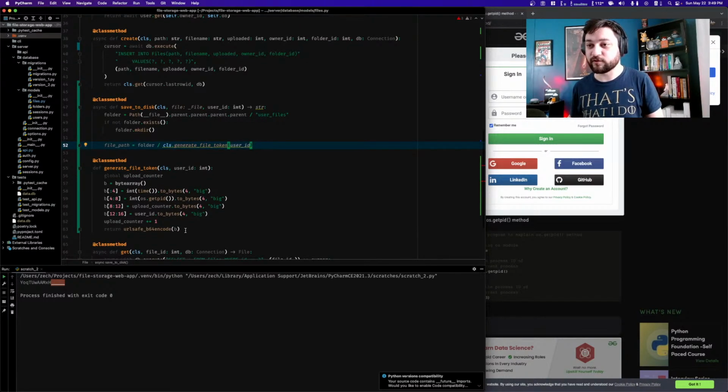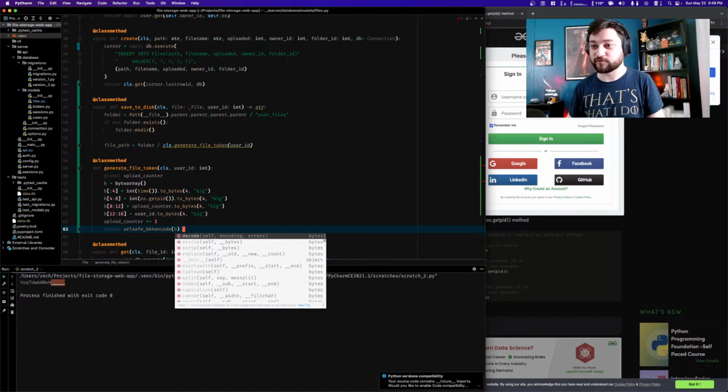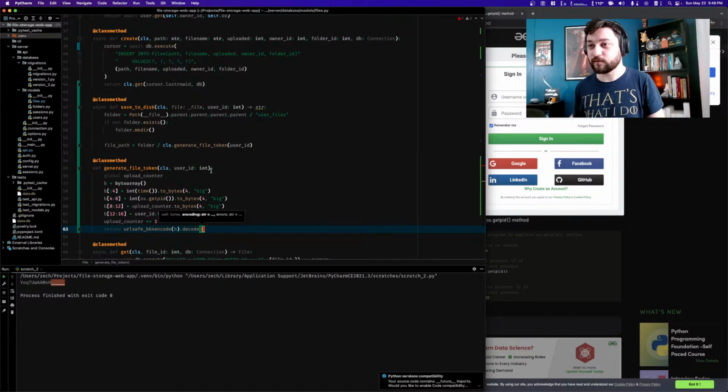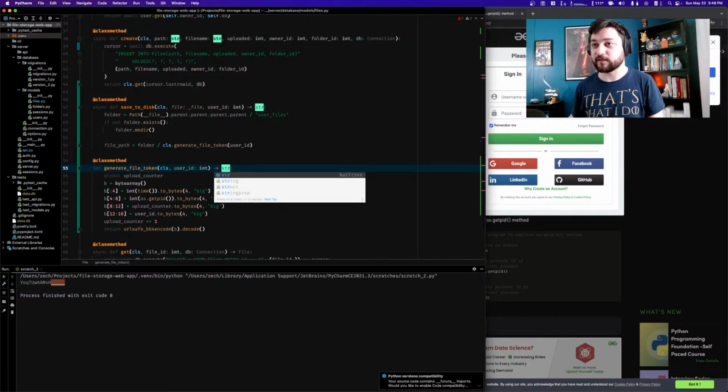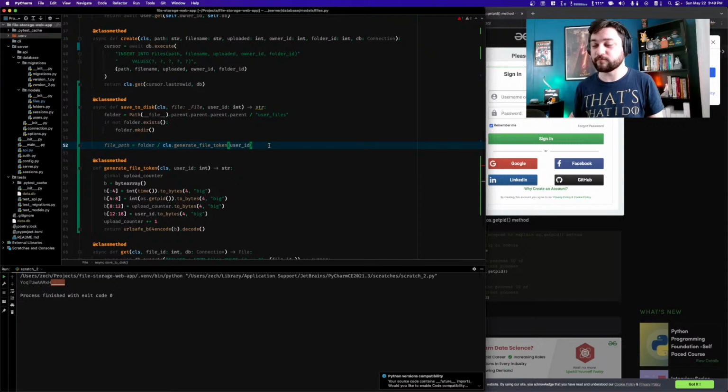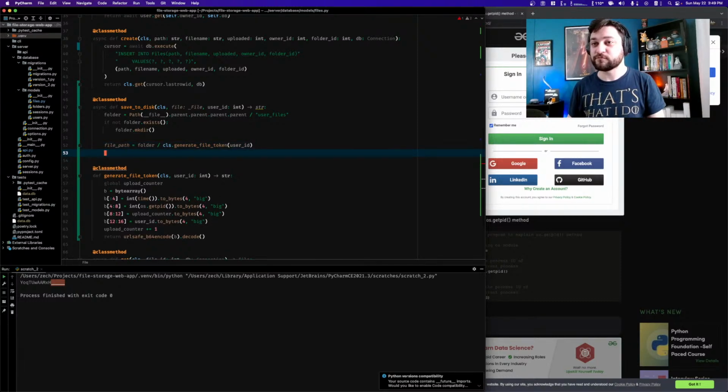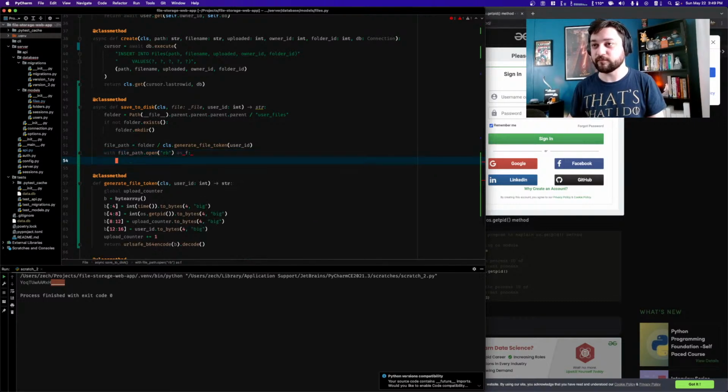Oh, it's returning bytes, and I want it to return a string. So we got to decode. String, right, like that. There we go. So this stopped complaining here. And we don't even have to have a file extension on these. We just want them to upload. That's literally all we need. And then we do with file path dot open mode RB, as binary as F.